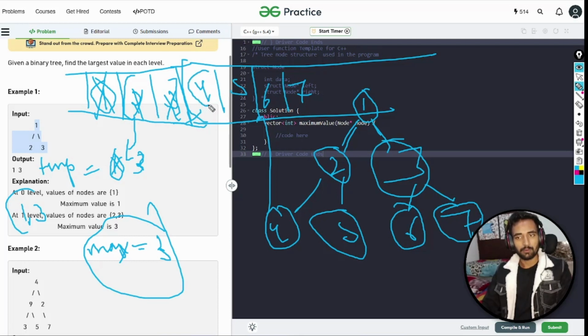So let's check about the 4. The maximum is going to reset. Now the maximum starts with INT_MIN. So what we are going to do, let's check, is 4 the maximum? Yeah, 4 is the maximum till now. Okay, then insert it in the maximum.